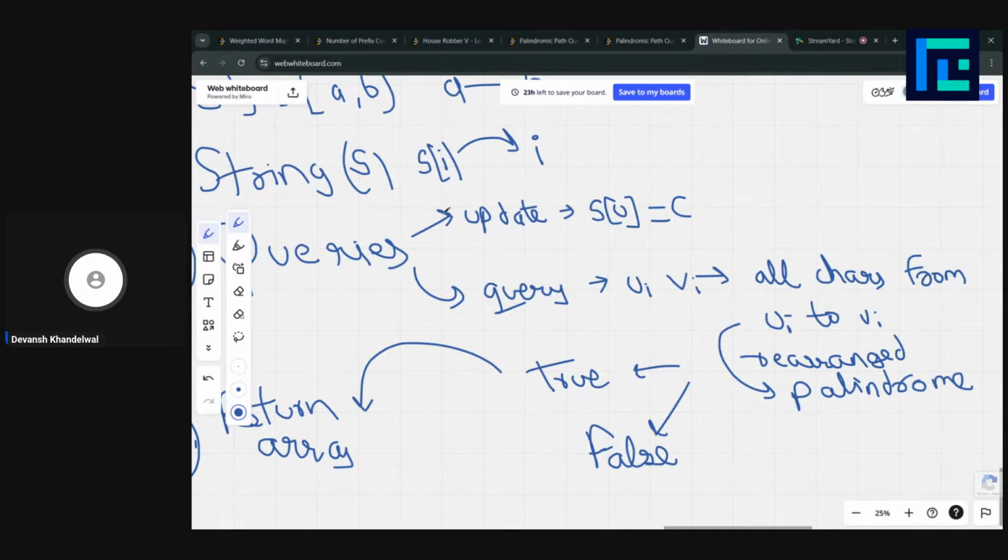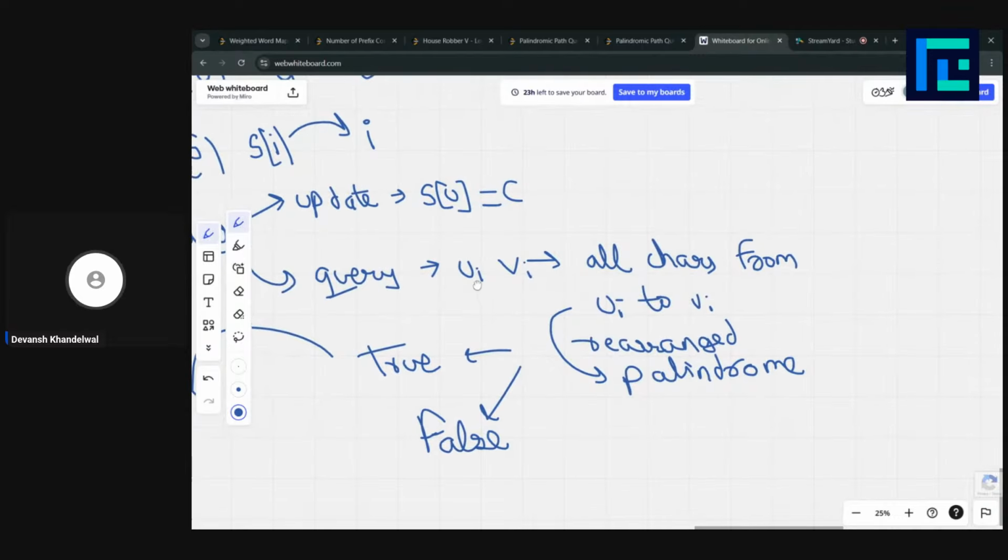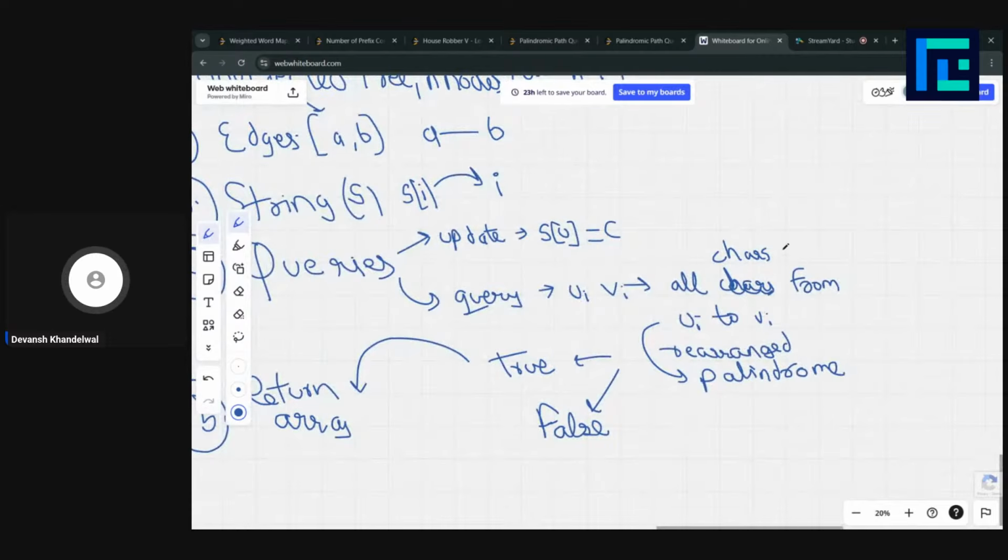And another type of query is that we would be given two nodes u_i and v_i, and then we need to find whether all characters from u_i to v_i can be rearranged to a palindrome, or all characters in the simple path from u_i to v_i can be rearranged to a palindrome.